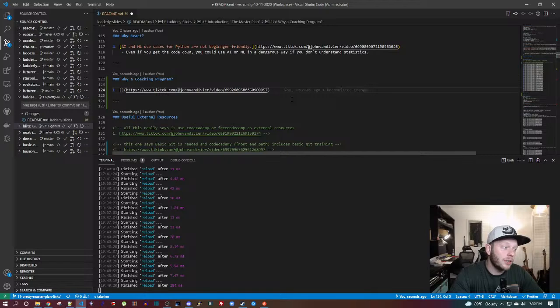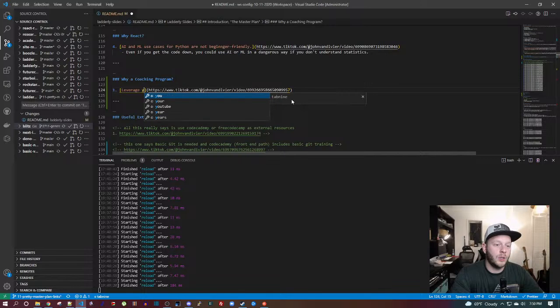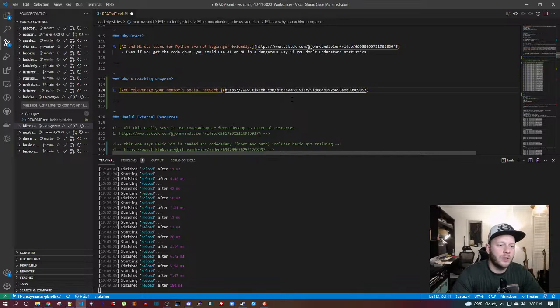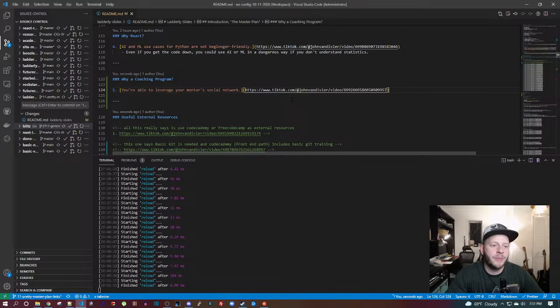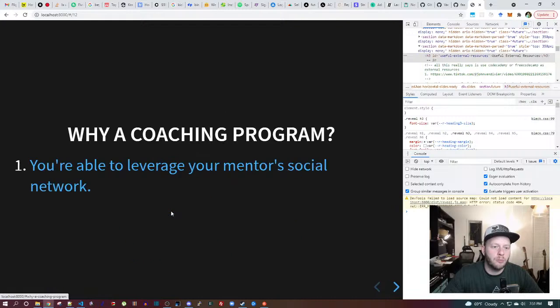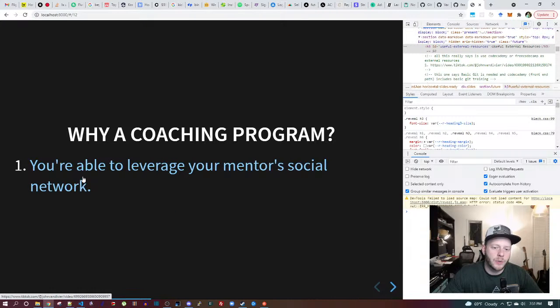So here, why a coaching plan, this is leverage your mentor's social network. Like expedited social networking, yeah. You're able to leverage your mentor's social network. I think that makes sense. Let me know if you have a better way to explain that. I'm all ears. Boom, why coaching plan? You're able to leverage your mentor's social network.